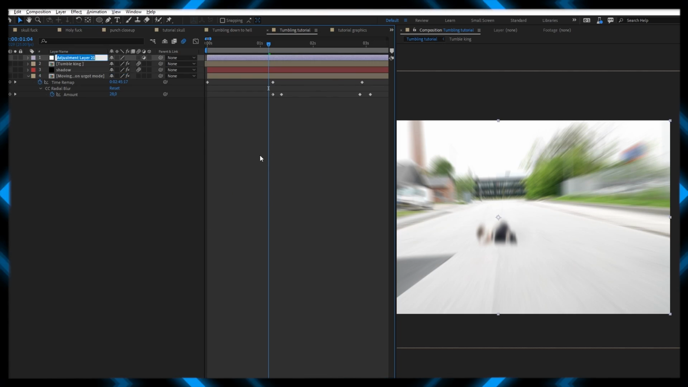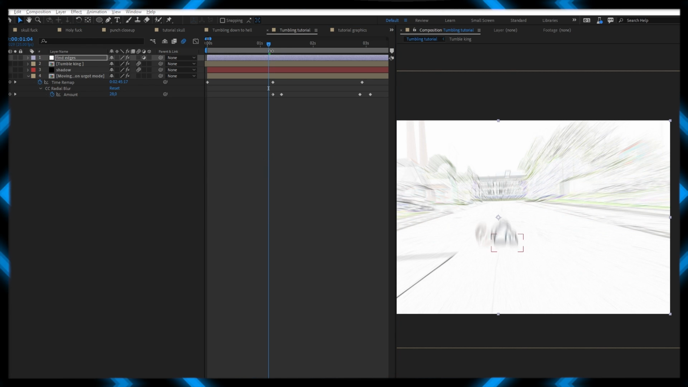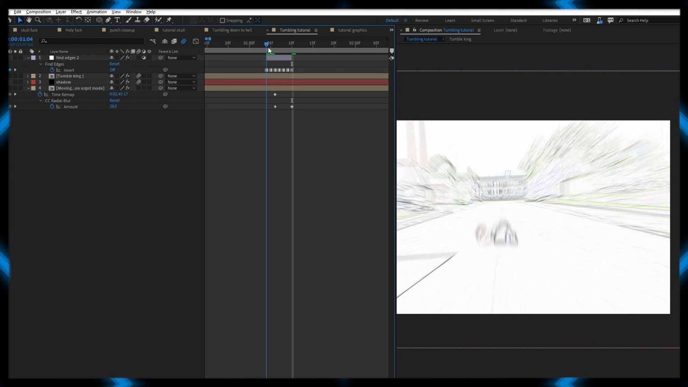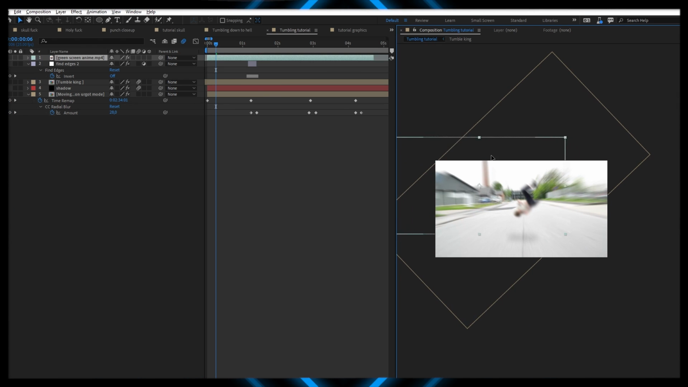And when the slow motion event occurs, I will also add in an adjustment layer with find edges on and animate the invert on and off for a few frames for some cool impact frames. I know you guys know that I know that you know that I know. I love it. I'll also add in some anime lines here just for fun.